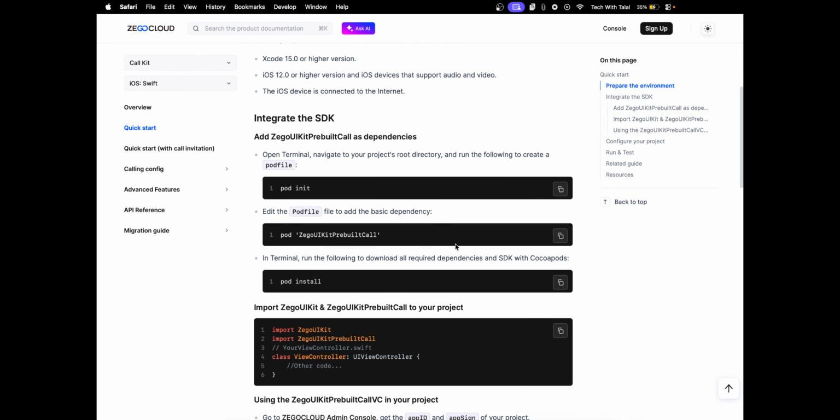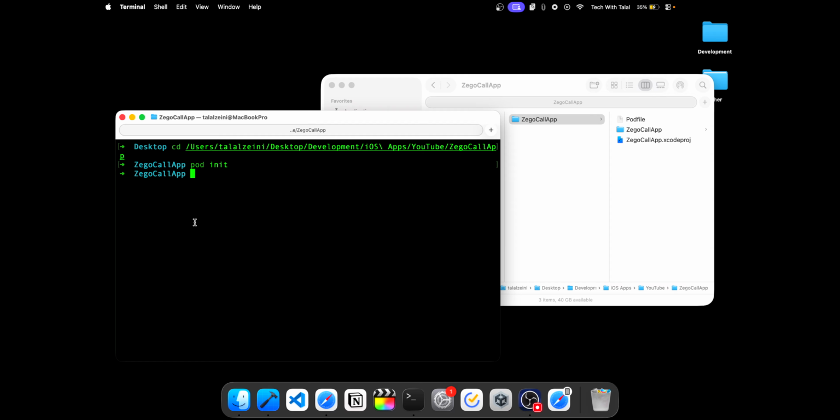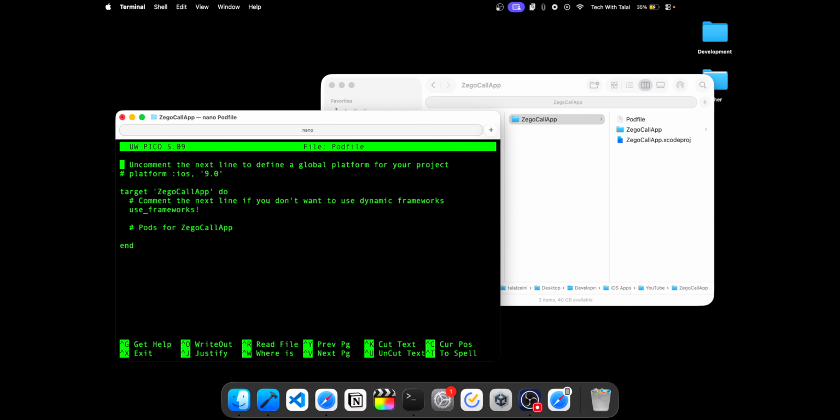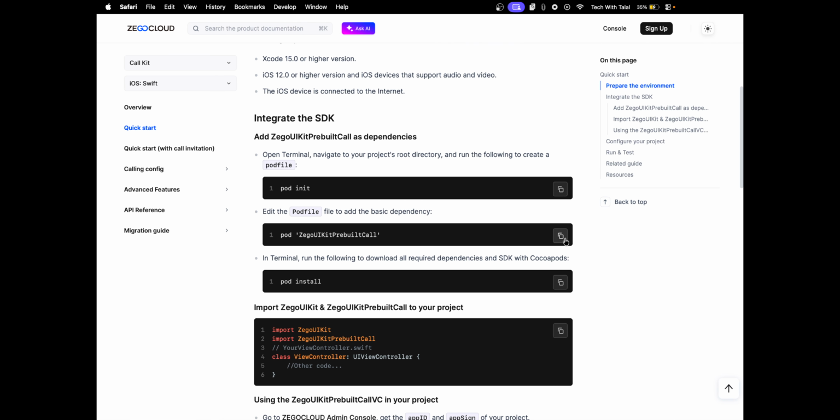And let's go back to the documentation. We're gonna need to edit the pod file. To do that, we can just do nano Podfile, and this will allow us to edit the file. We're gonna change the iOS platform to 12 because that was the requirement, and we're gonna add the line of code over here.